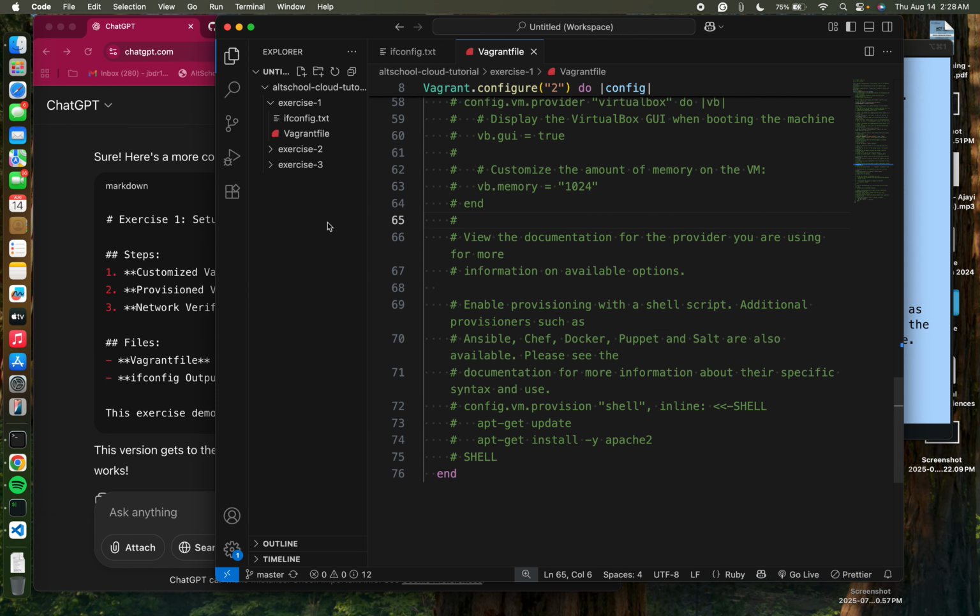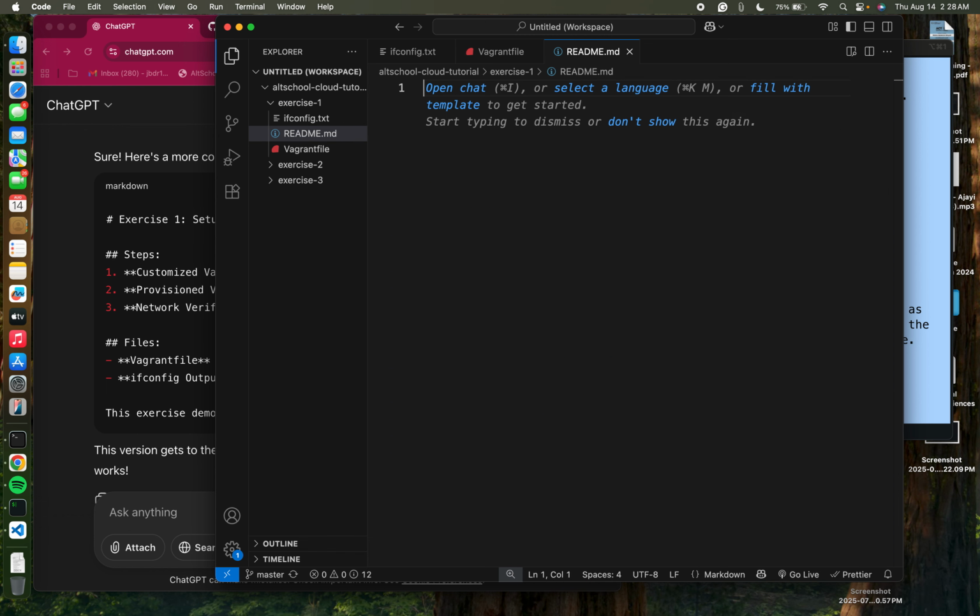Let's embed it into the current project we are working on. So again, in your exercise 1, which is this one, we have our ifconfig, we have our vagrant. You create a readme file. So you say readme.md. .md is the extension for a readme file, just like .txt is the extension for a text file, and .html is the extension for HTML, and like that.